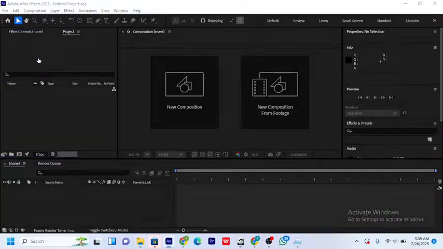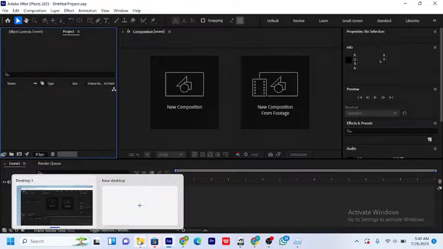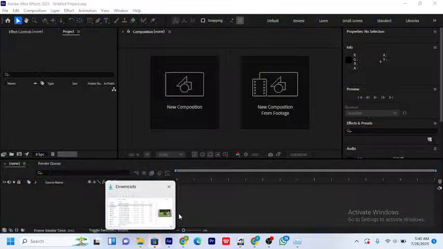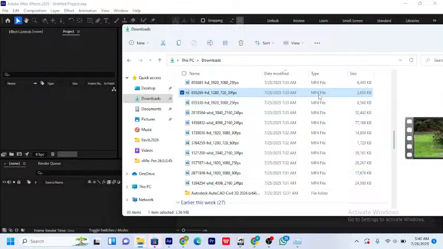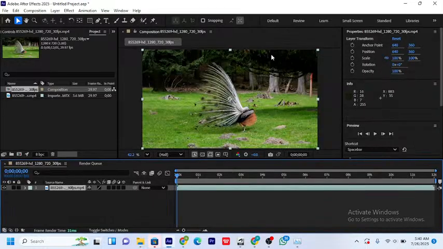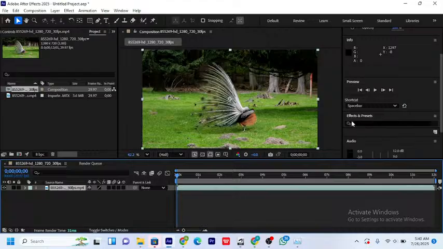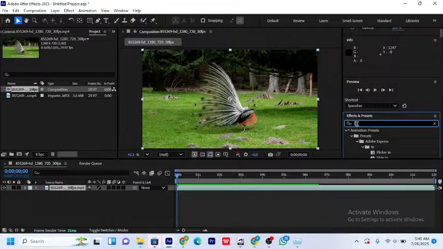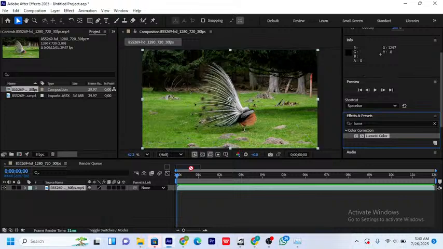I just need to create a new project, and close this one. I don't need this one. I think this should work for me. Drag it here, and then create a composition as we had said, and then apply Lumetri Color. So come here to Effects and Presets, and type here Lumetri Color.